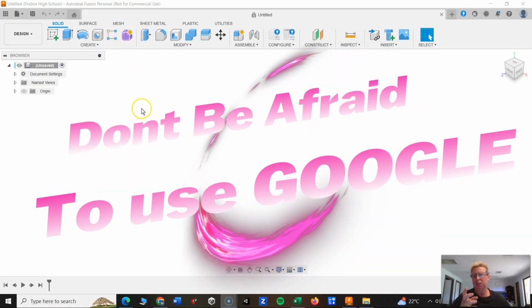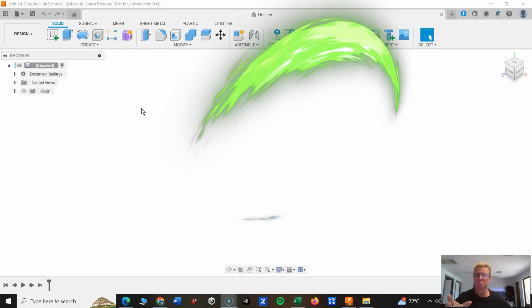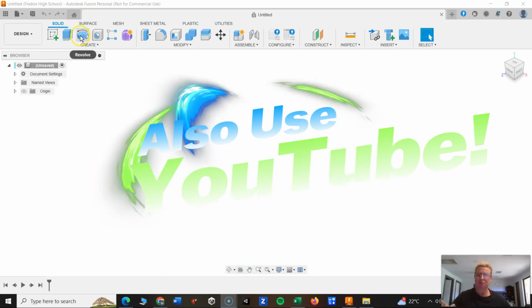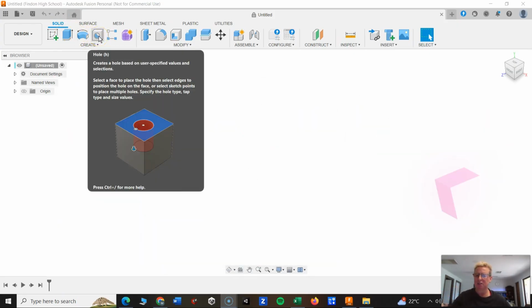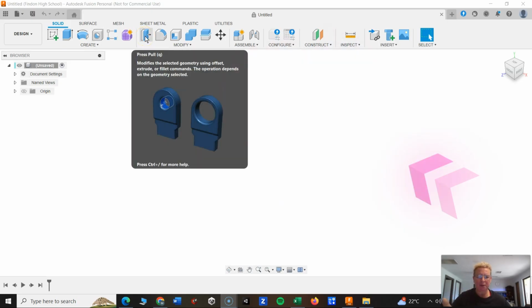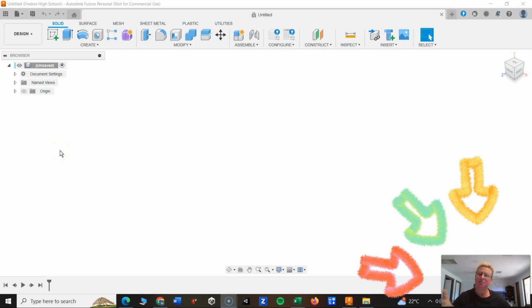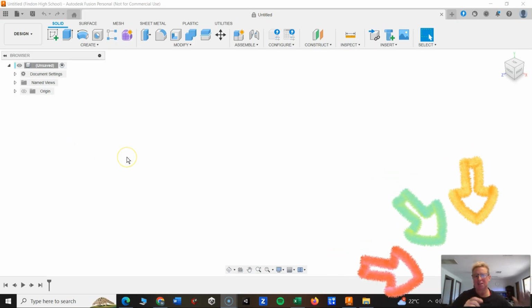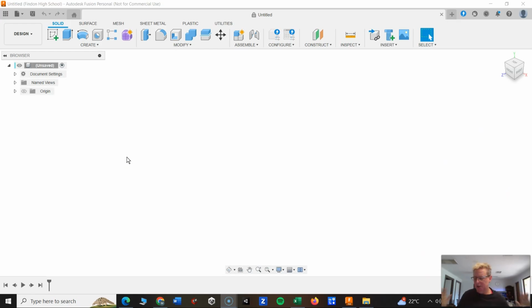Tutorials for Fusion, there's a million of them on YouTube. There are drop-down hints. If you hover your mouse cursor over each of these functions here, they'll give you a little bit of a drop-down hint, and then you've got me, your teacher. So without further ado, let's get crack-a-lackin' on this Lego sharpener.